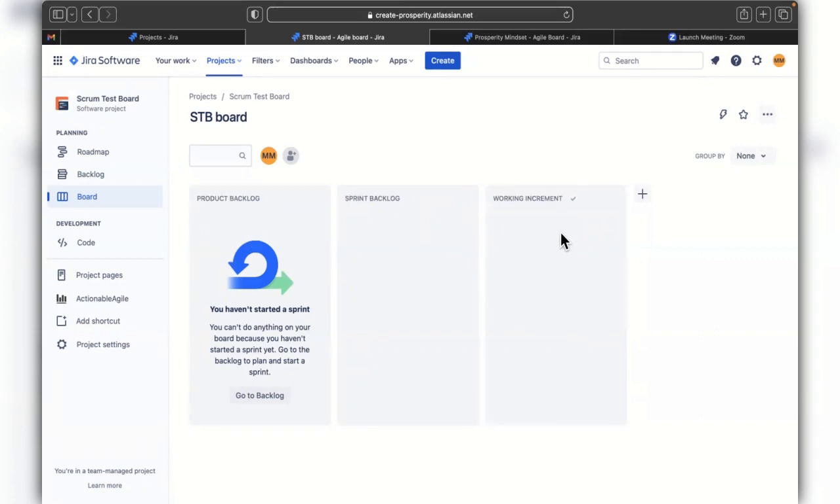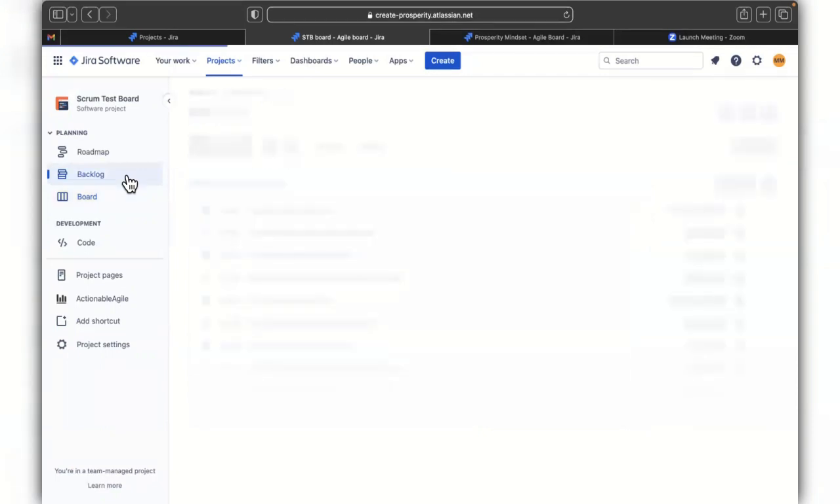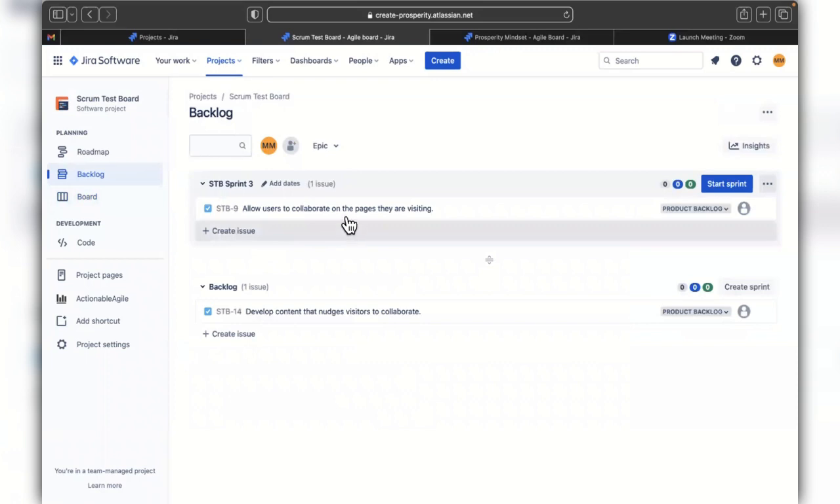We are now going to create product backlog items for your sprint. Go to backlog on the left-hand side of your screen. I have some example product backlog items populated already. We will be working in the sprint area. While mine says sprint 3, yours may say sprint 1.